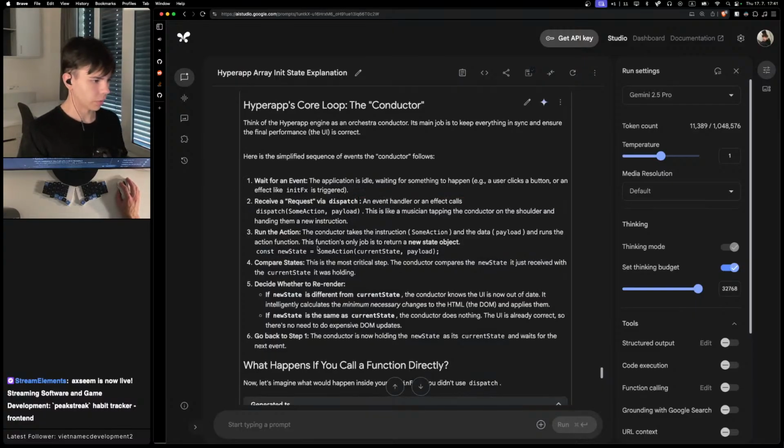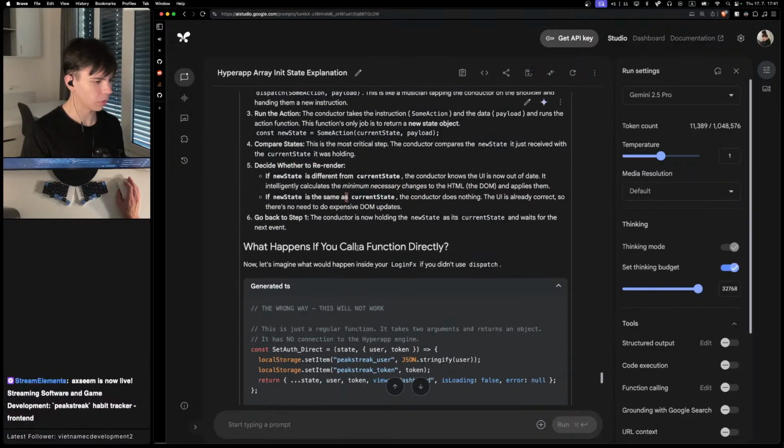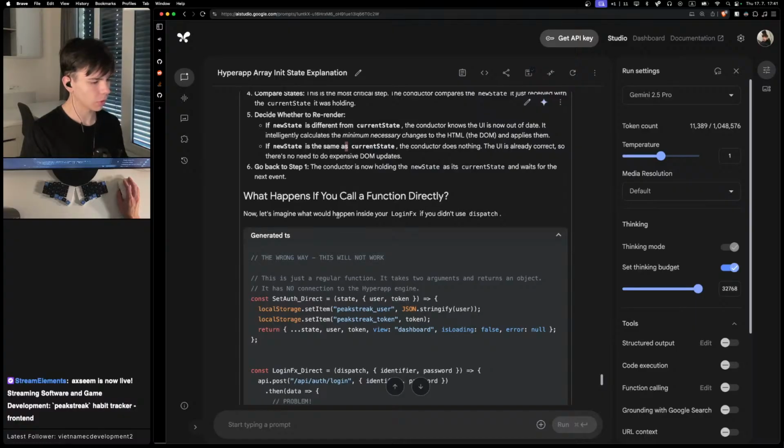Run the action. The conductor takes the instruction and runs it. Compare states. Decide whether to render. If it's a new state, render; if not, didn't render, go back to step 1. Okay. What happens if you call a function directly?